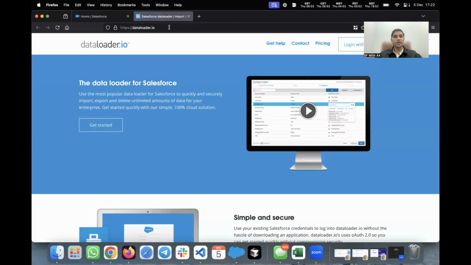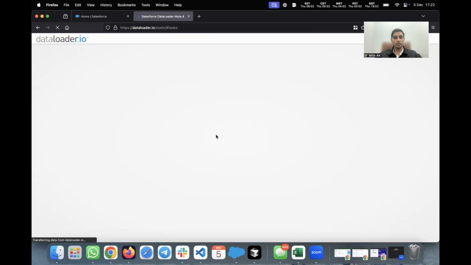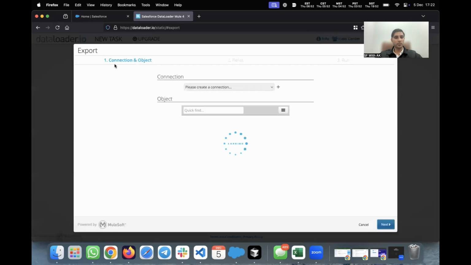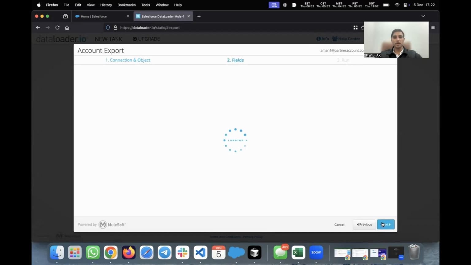So just go to the website dataloader.io and log in with Salesforce. Click on login. If you have a custom domain, you can click the checkbox and put in the domain name. As I'm already logged into the browser, you can see I am logged in into the dataloader.io. Now let's click on new task and export. Here you will have this connection, like which org do you want to export the data from. You can select the object, click next.